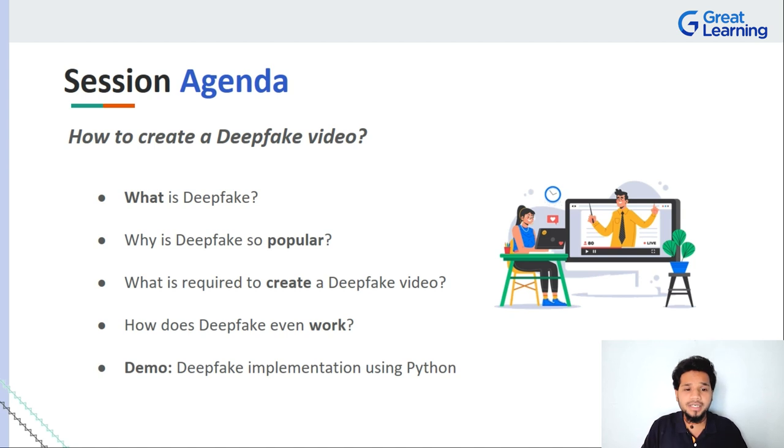Once we understand what it is, the next thing we're going to take a look at is why this concept is so popular. Deepfake videos on YouTube get millions and millions of views just because they go viral, so we have to take a look at that as well. The next thing is, if we have to create our own deepfake video, how do we go about doing it and what is it that we require?